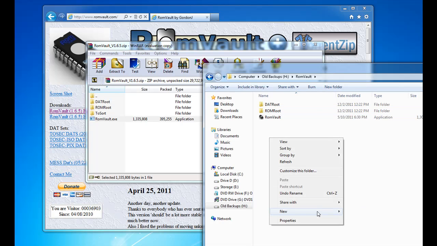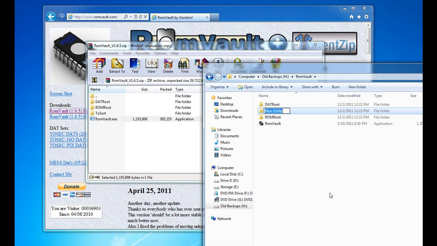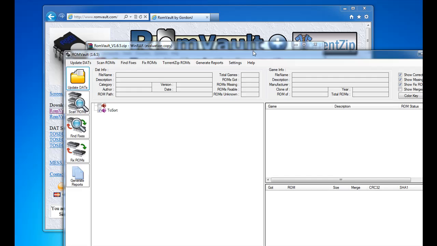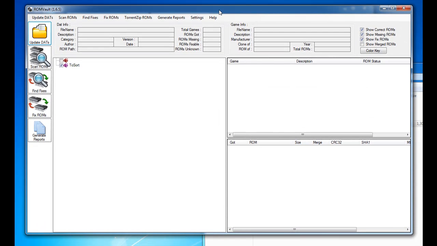And then we need one more. It's kind of like a temp directory, but I call it to sort. That's just where ROMs are going to go that you want RomVault to sort out for you. So that's enough just to get RomVault to start running here. And obviously it's not going to do anything at all yet because it does not have any DATs.